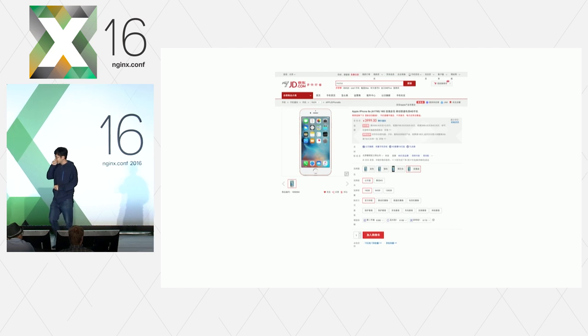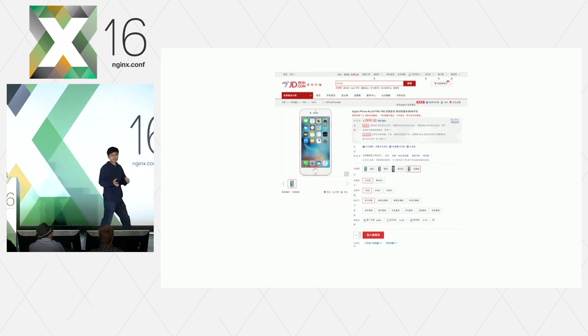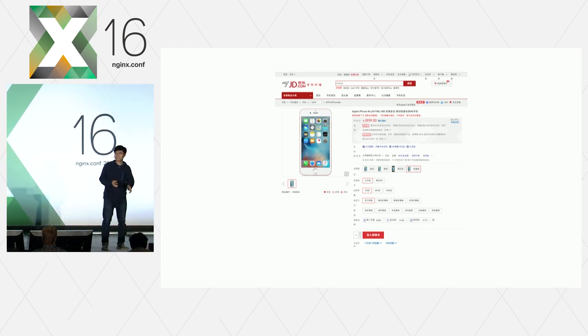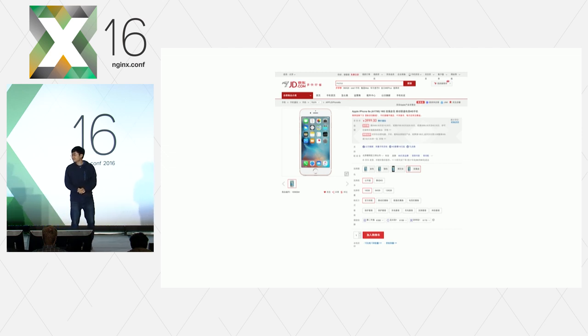Their websites usually have a huge amount of traffic on the big marketing days, like Black Friday in the United States, but it's November the 11th in China. They originally started with .NET technology, and their services crashed horribly. Then they migrated to Java, and again, the service crashed.